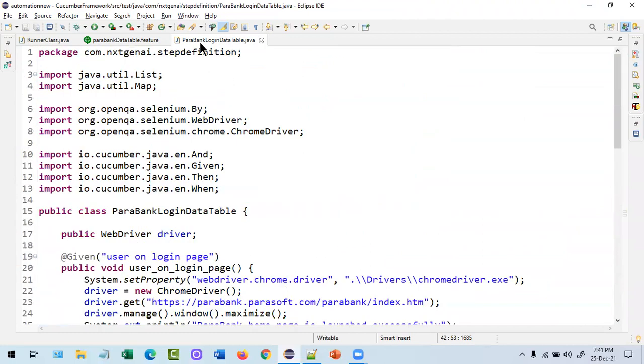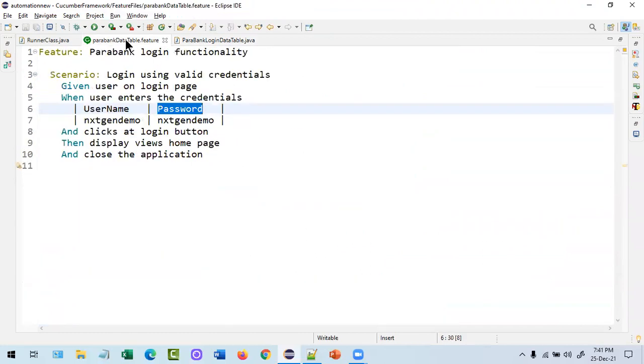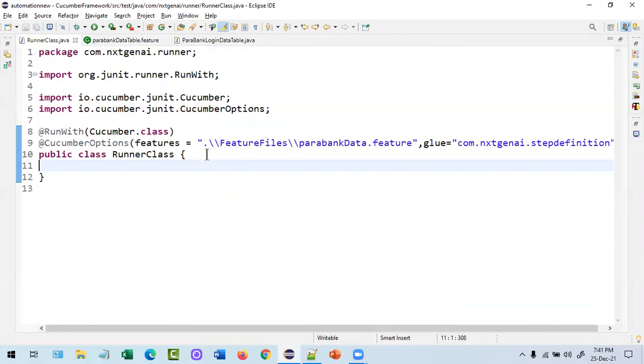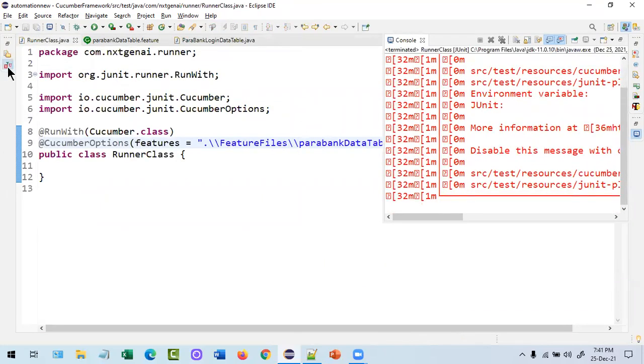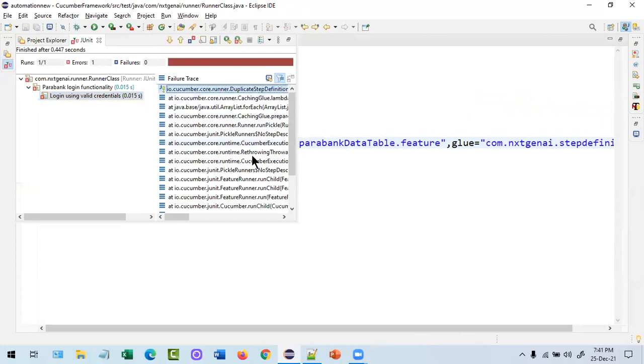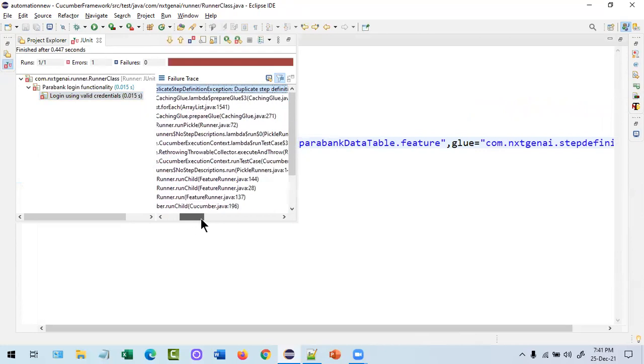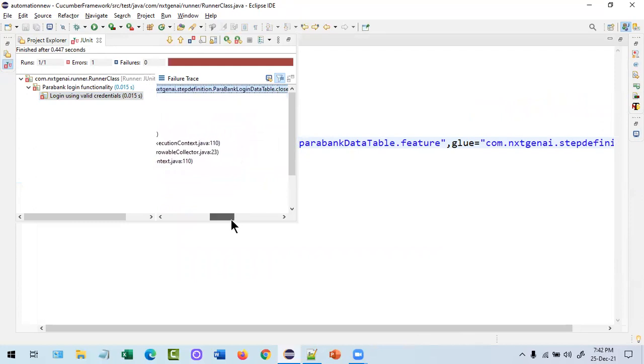Now it should be able to pick this value from the data table. So in the runner class, here what is the name? It's DataTable. Run as JUnit. Excellent. We got some error. What is the error? Duplicate step definition, Parabank login. Okay.